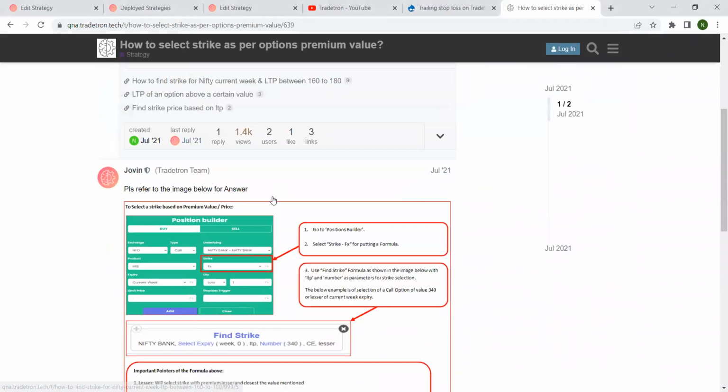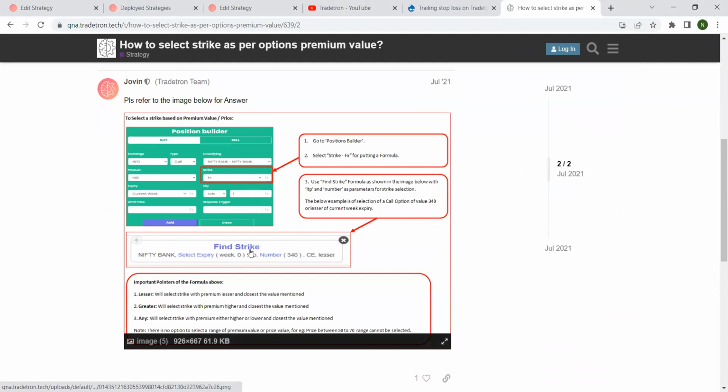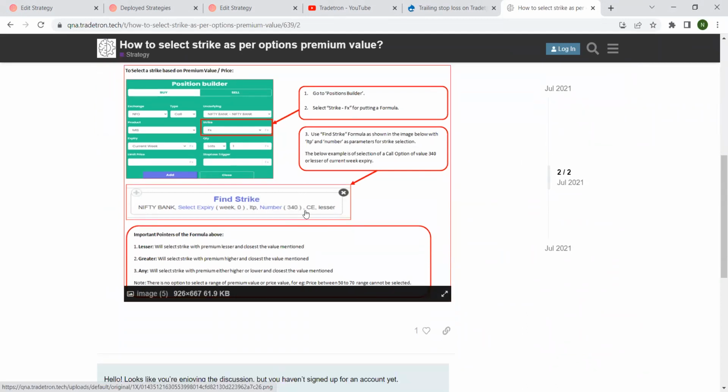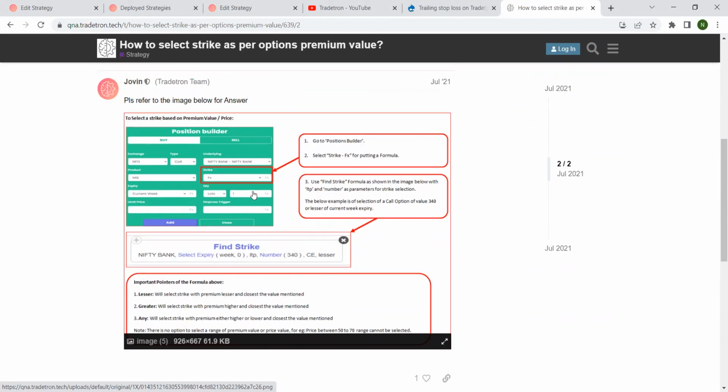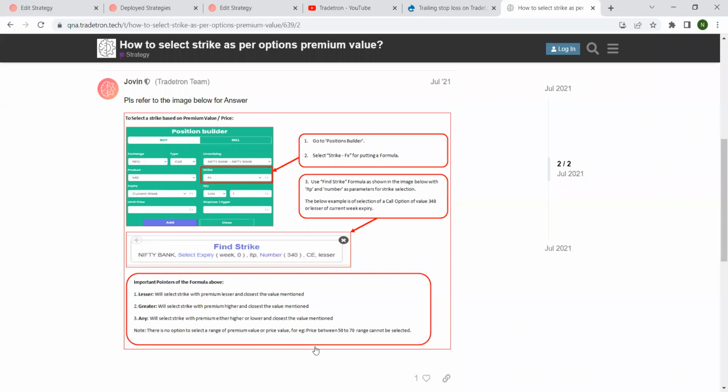So if you see this blog, it will show you a formula. This is the formula that you have to use. Find strike in order to find the premium, and this example is of 340. So you can create a premium. For example, if you want 100 rupees as the premium, then you can follow this particular formula in the strike FX, and it will automatically select the strike based on that. All right. So all those things are available.